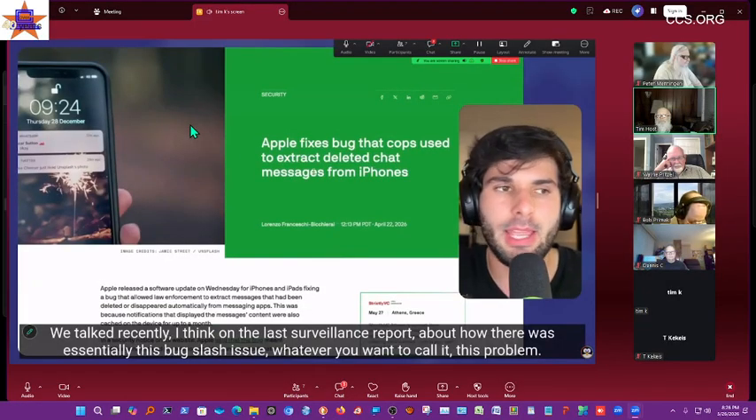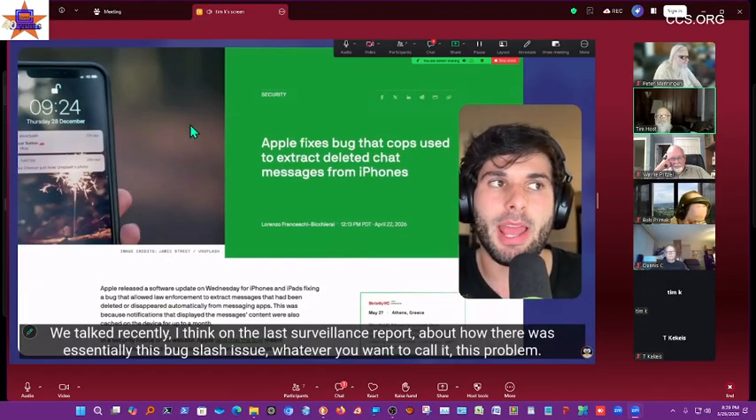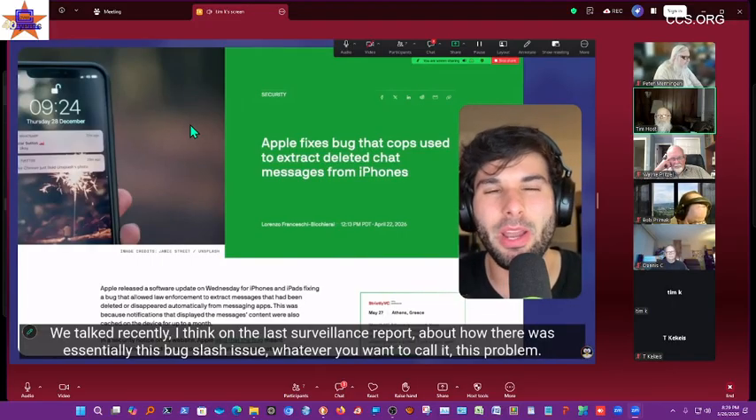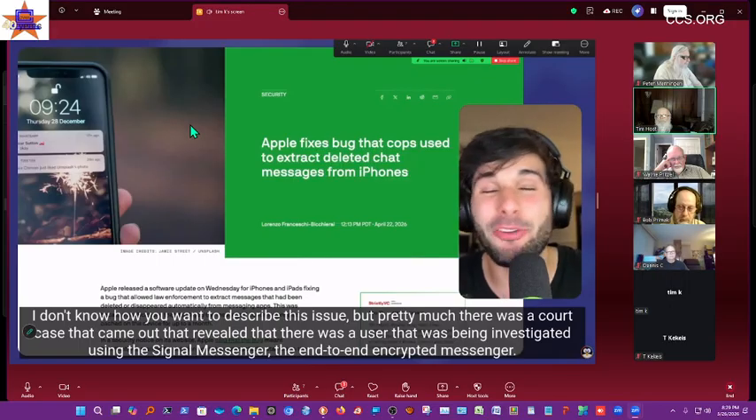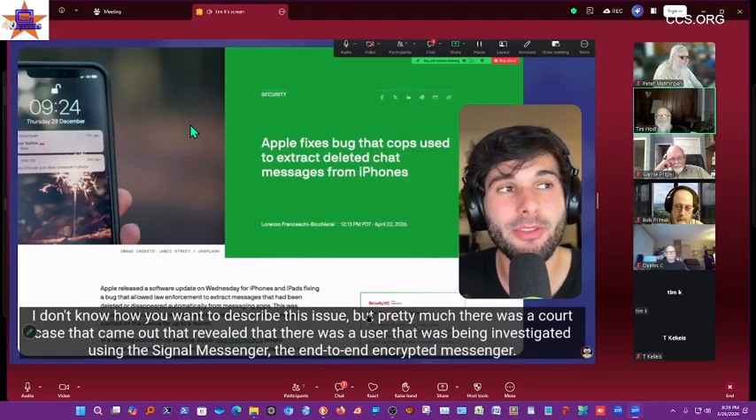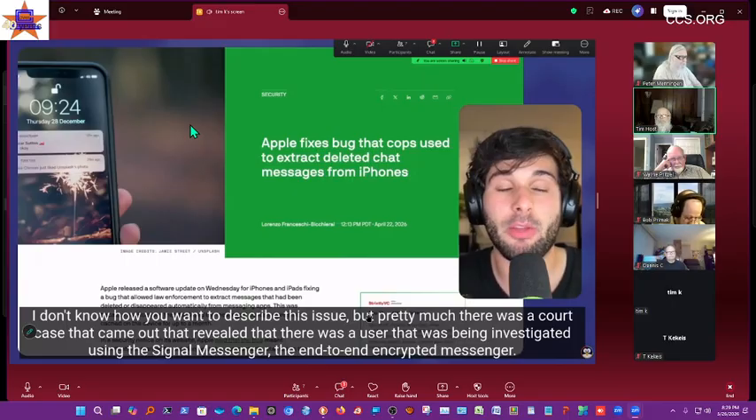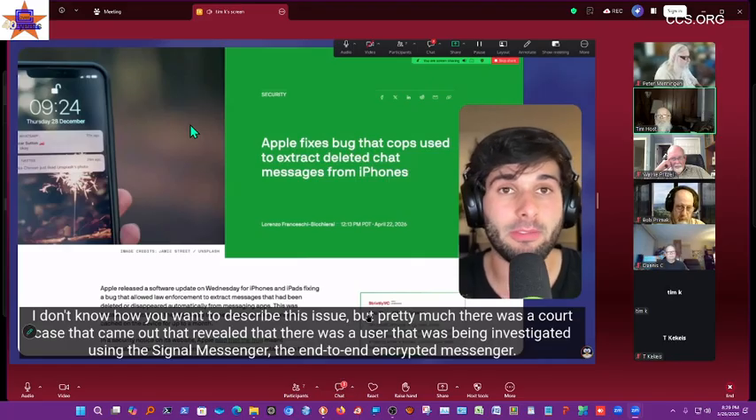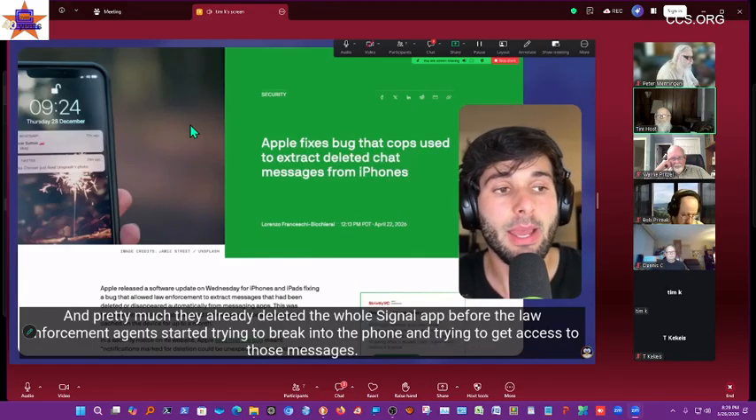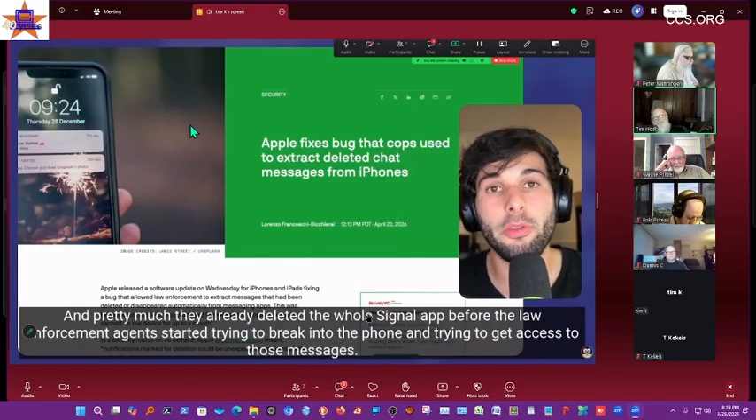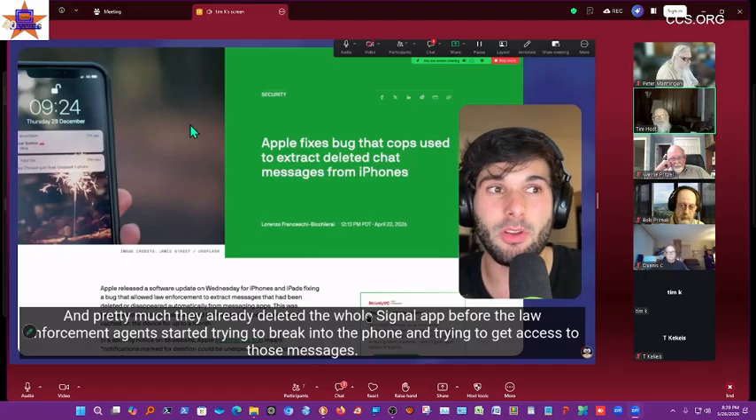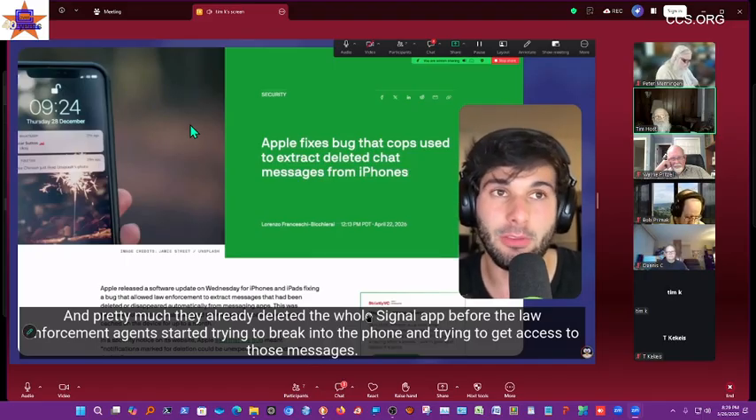So we talked recently, I think on the last surveillance report, about how there was essentially this bug or issue, whatever you want to call it. Pretty much there was a court case that came out that revealed that there was a user that was being investigated using the Signal Messenger, the end-to-end encrypted messenger, and they had already deleted the whole Signal app before the law enforcement agents started trying to break into the phone and get access to those messages.